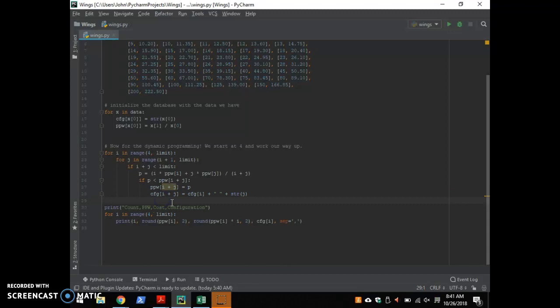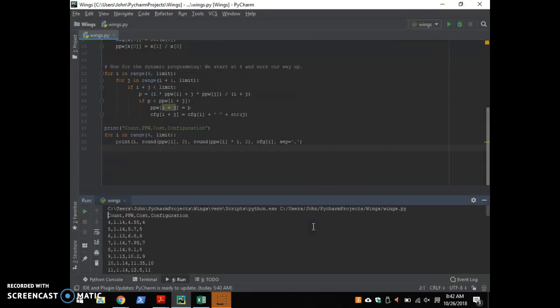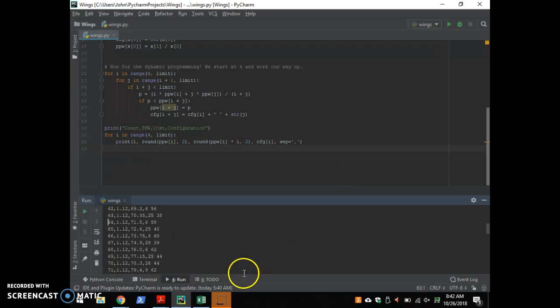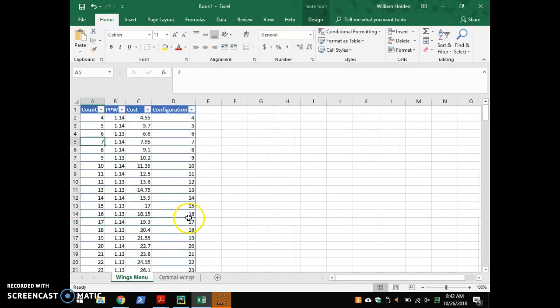Once we're finished with these 2 loops, we loop through each one, and we print what those optimal configurations are. Let's run the code. We see that it runs very quickly on this relatively old laptop. And here the values are. Let's take a friendlier look in Excel. Here's the optimal configuration, count, price per wing, cost, and configuration. We see that at number 17, we beat whatever the wing menu price was.